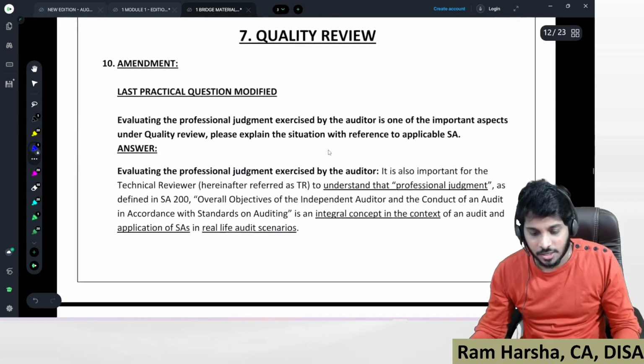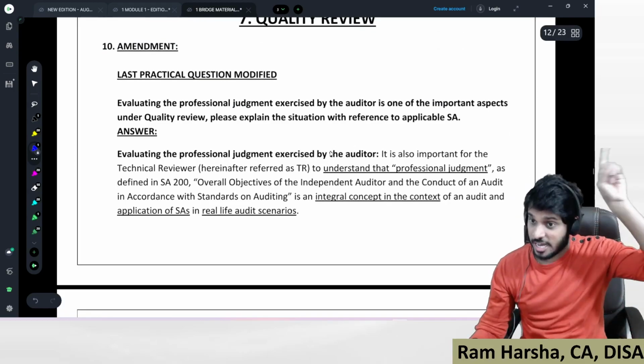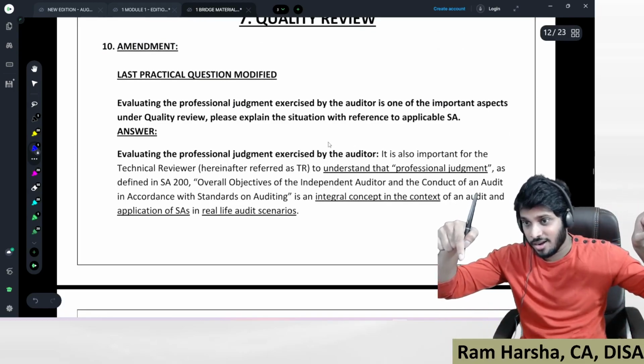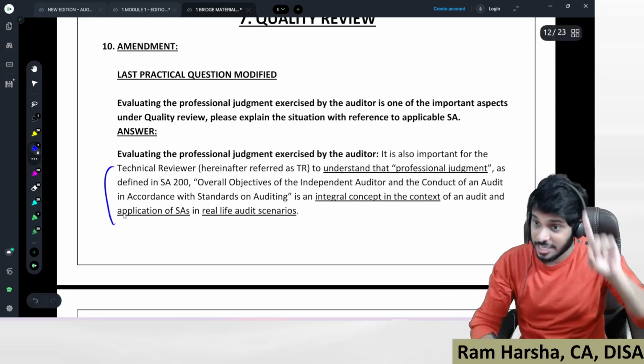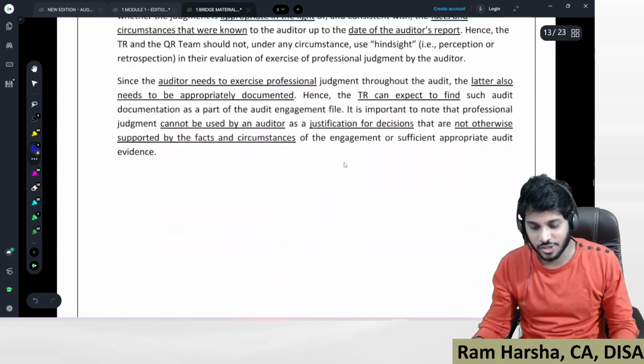And quality review, no change at all, except that in the institute material, between the last edition and the latest edition, the last practical question in the institute book has had its answer changed.